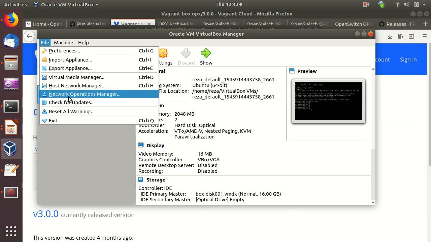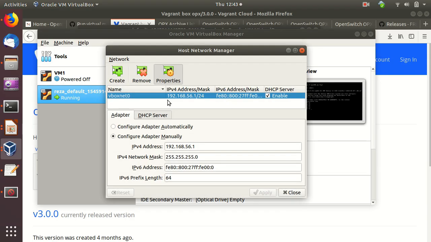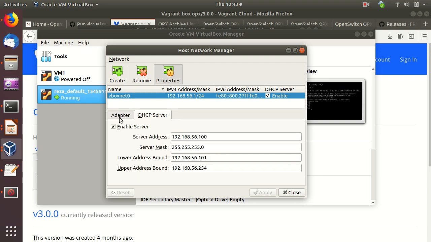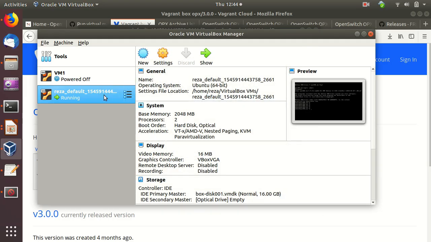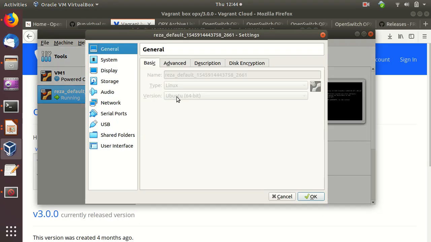In my host network manager, I have a virtual network within this host, which is 192.168.56.1, and my host is also running a DHCP server. So I need to make sure that whatever interface I'm connecting to this virtual machine, to our OPX, is connected to the VBox net. So let's check what's going on here.